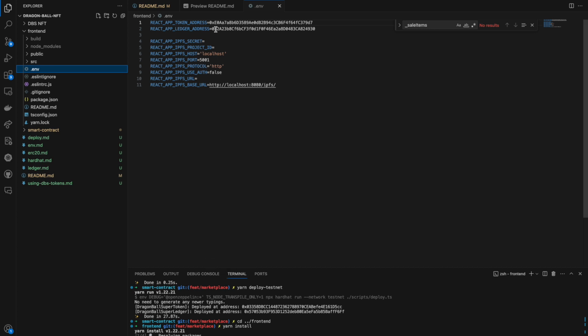Two things that we need to do here. We need to add the token ledger contract, which is the thing that we deployed in the last video. So we'll just paste it here. And then the ledger address, which will go into here. And pretty much the remaining can stay as is.